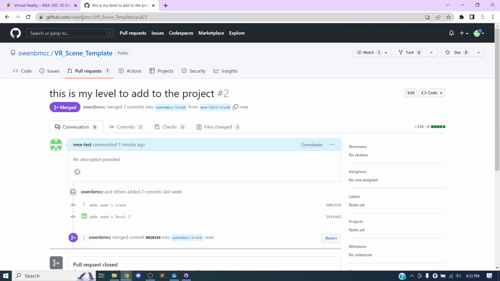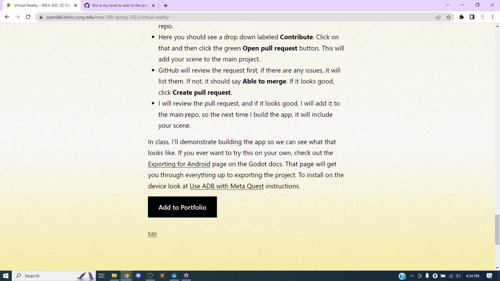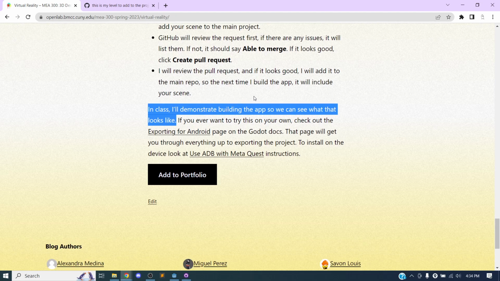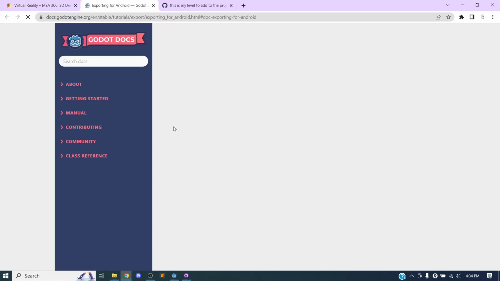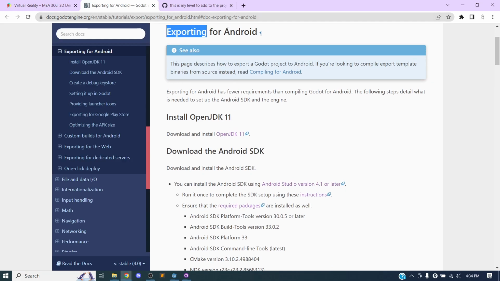I'll show you a little bit about what I'm going to do after this. So this is just all those instructions that I just went over. So once I get everybody's scenes, I'm going to build an APK file, which is a basic Android file, and I'm going to install it on the devices. So then it'll be an app like all the other apps on the devices that you can just open without having to be connected to the computer. The way to do that is a little bit confusing and time consuming, but Godot has good documentation on how to do this on exporting for Android.